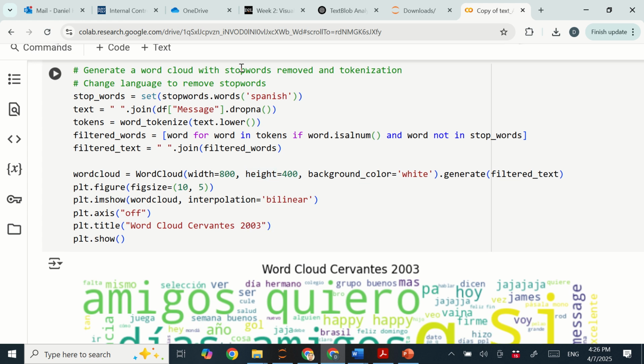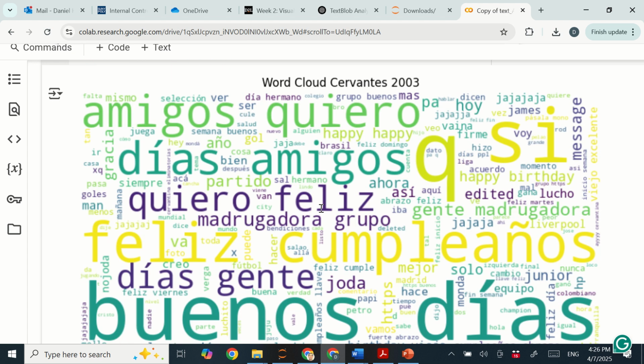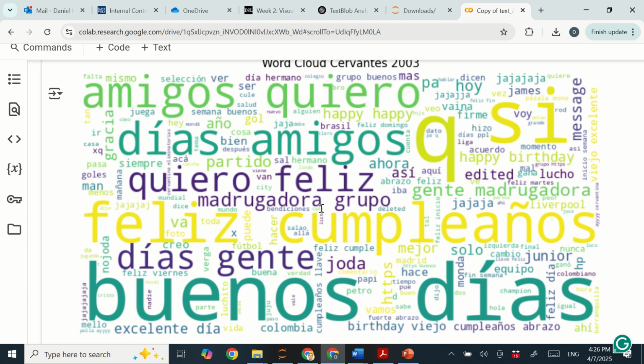Okay, so once we clean our data, in my case, I'm removing stop words in Spanish because this group is from my high school, so everyone speaks Spanish. But of course, if it's in English, you just change the language here. All right. So once it is done, it makes a lot of sense. When I sent it to my friends, they identified it, because this word cloud actually represents what we do all the time.